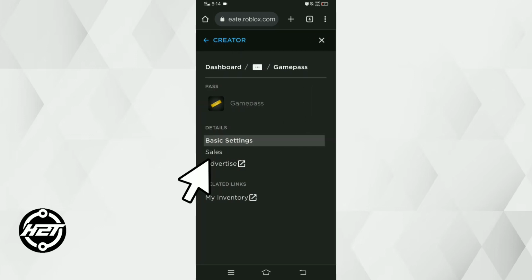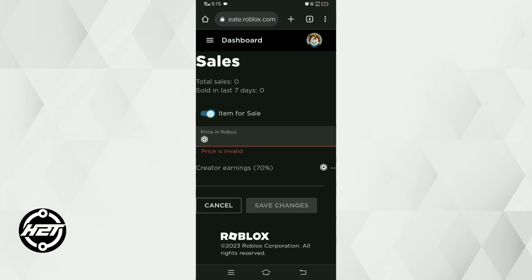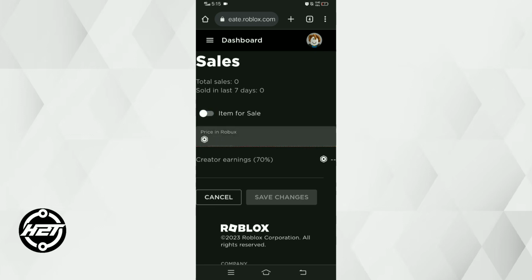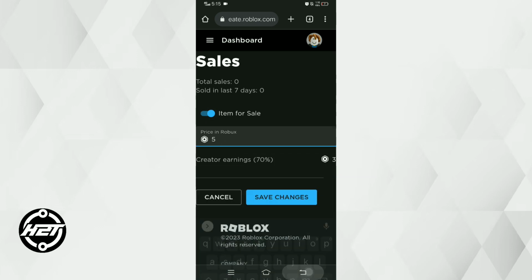Now tap the three lines at the upper left corner and tap sales and then enable item for sale and input price in Roblox. Then tap save changes. And that's how to make Game Pass on Roblox.